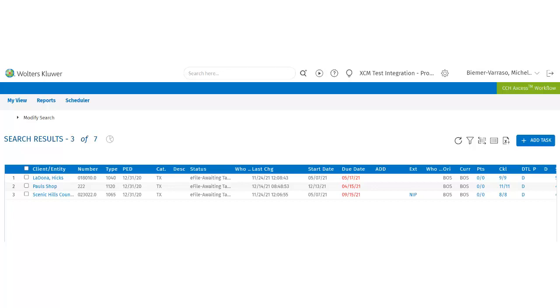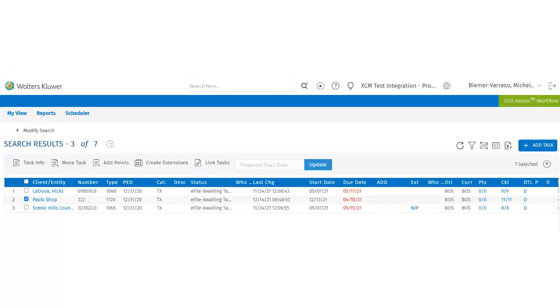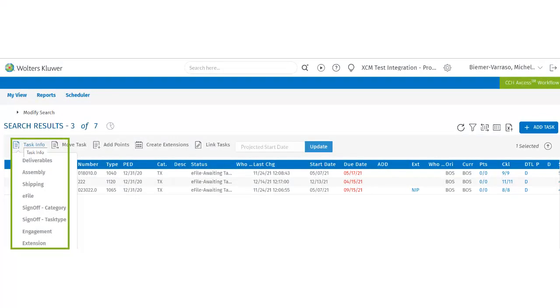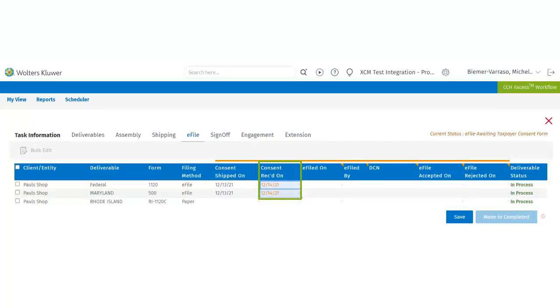Users can now update the information depending on the stage that they are working on. Suppose the user has received a great number of consent forms. In that case, they can pull up the group of eFile awaiting taxpayer consent forms, and they can update one client by selecting the checkbox corresponding to a client and going to their task information and eFile. From there, the user will populate the date that the consent form was received back. This will then move it to the status of eFile to be transmitted.